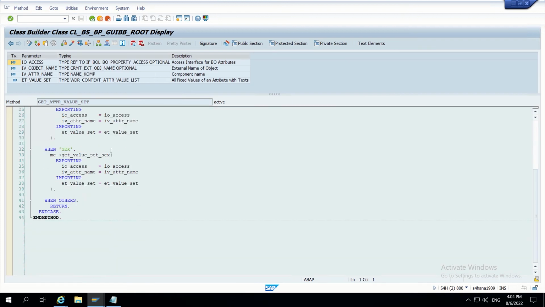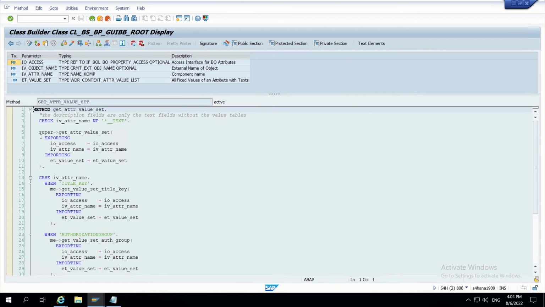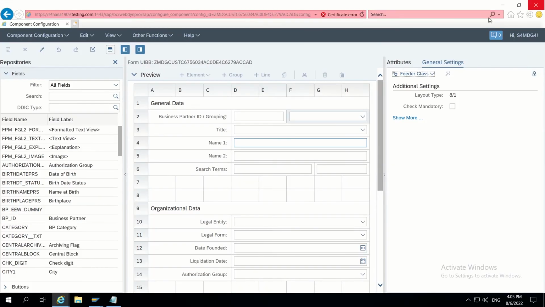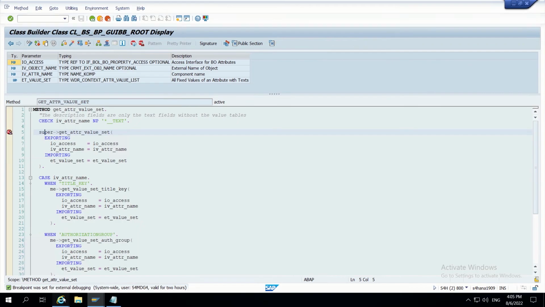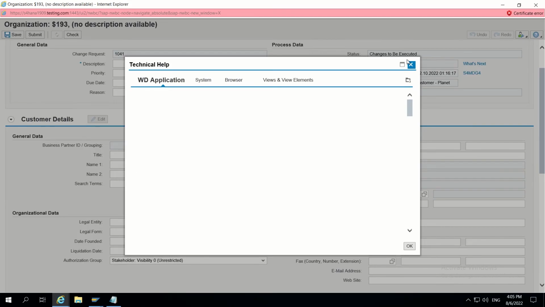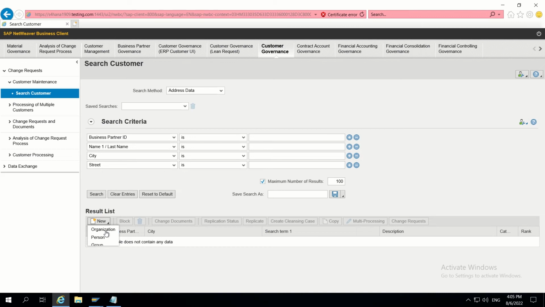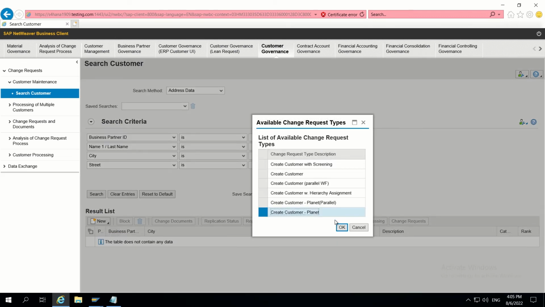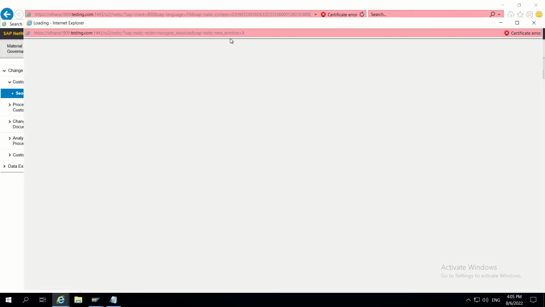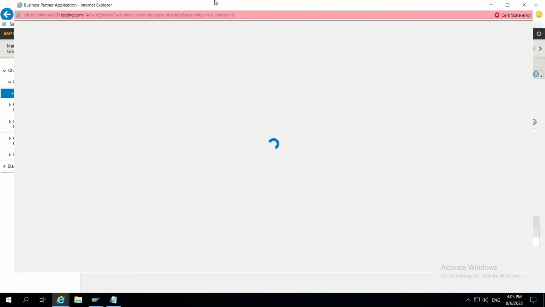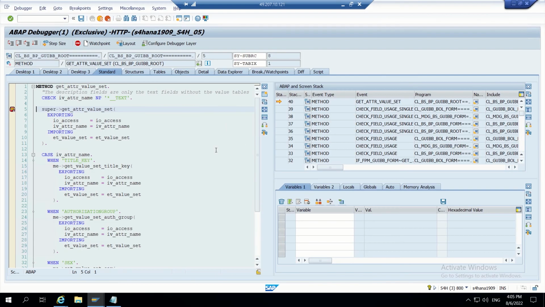Here let's keep a debugger. First we have to understand what is happening here, so I am giving one debugger. Now I am closing this, we don't need it anymore. Now I will close this one and again open it with this CR type. Let's see in the debugger what is happening in this particular method. It got triggered as expected.